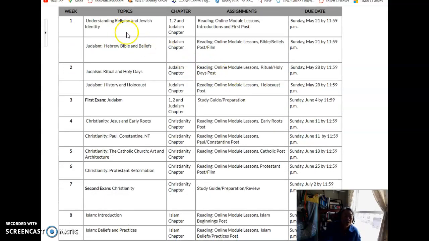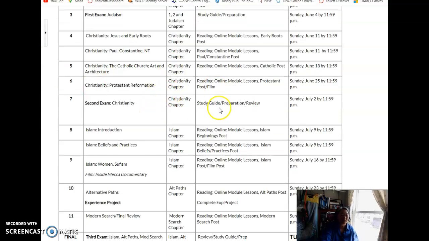So essentially, we're going to be going over Judaism first. Then you have your exam. I'll show you what that's like, and it's pretty much the same for the Christianity section. Then you have a second exam.